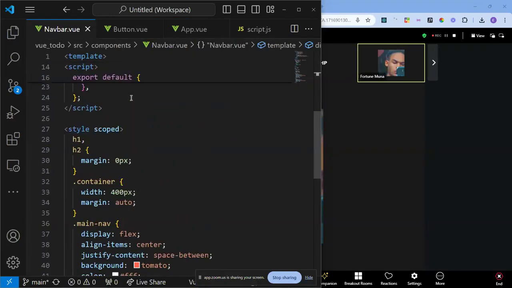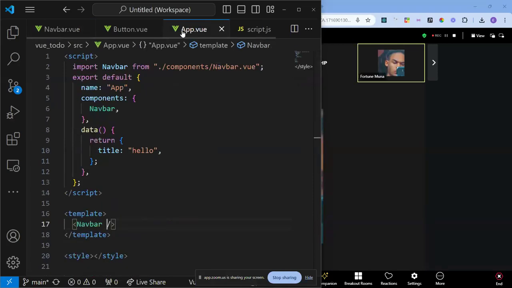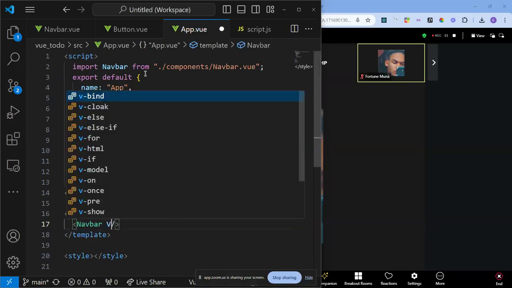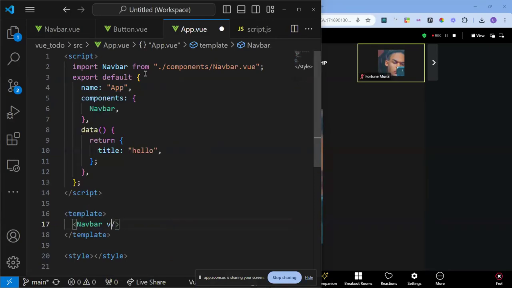Okay, so inside my app view, remember I was doing something. I think what I was supposed to do was use v-bind, right? I was supposed to use v-bind. So that was my mistake. I'm supposed to use v-bind.